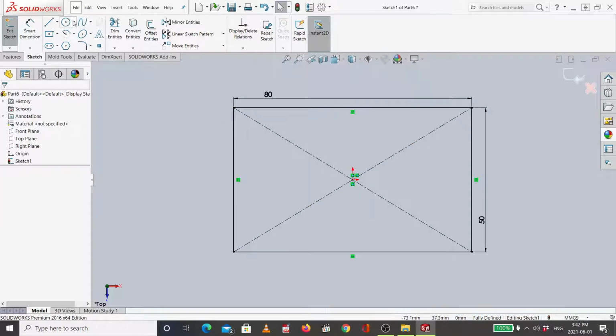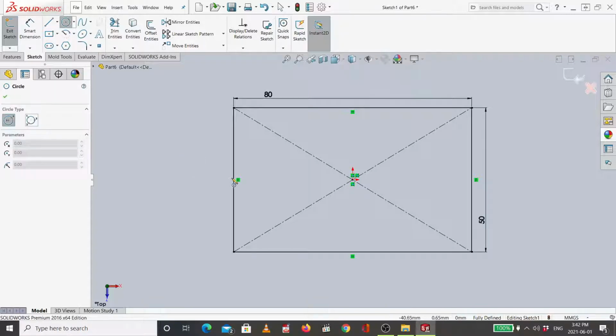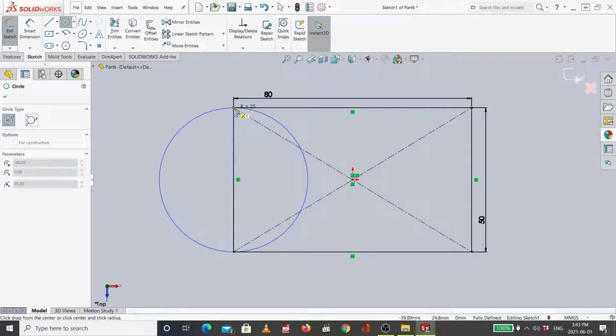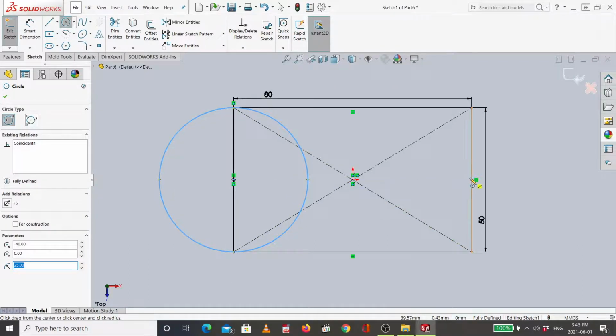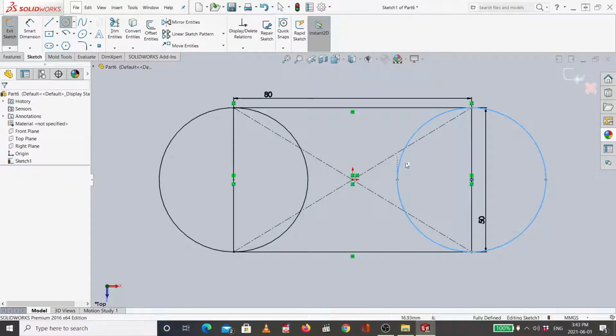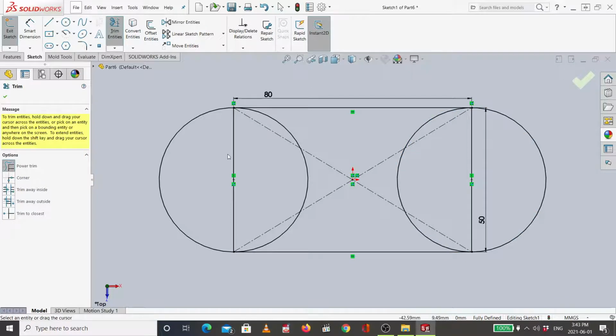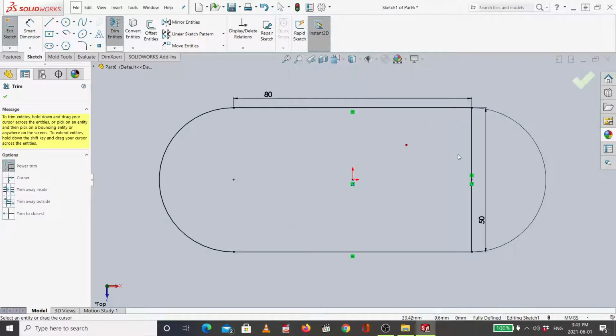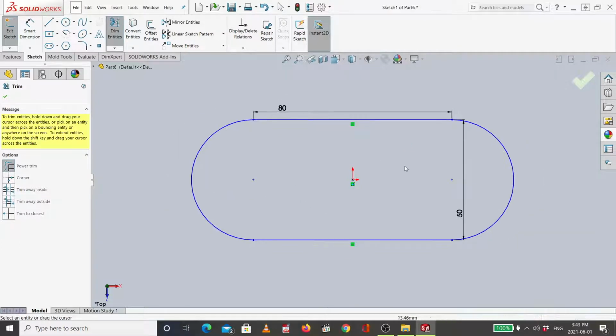sorry, it's not this one. I will go circle from this point up to here. Then also from origin point here up to here. Then I will delete all the extra stuff. So using this trim entities, I can delete this. Yes. Now the object is ready.